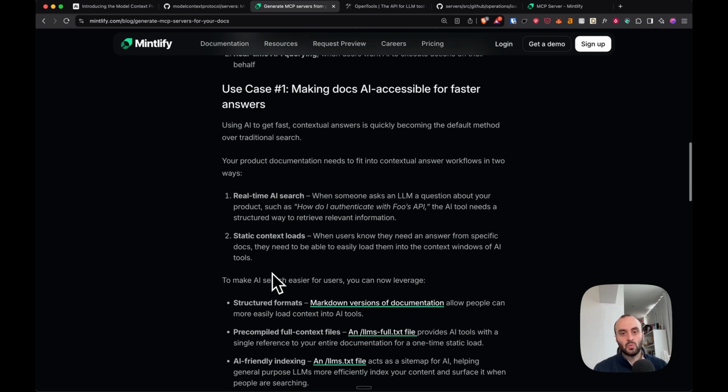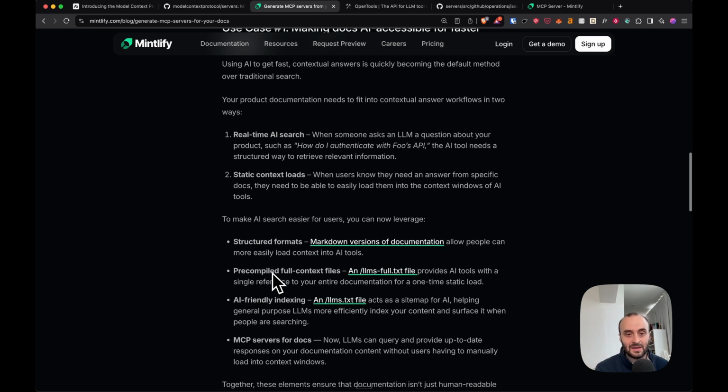And this does two things. One, it makes your docs available to LLMs. So for example, if you want to know how do I upgrade my account on Inbox Zero, you can ask the LLM that, and because it's connected to the Inbox Zero MCP, it's got all that documentation to hand and it can give you the answer.